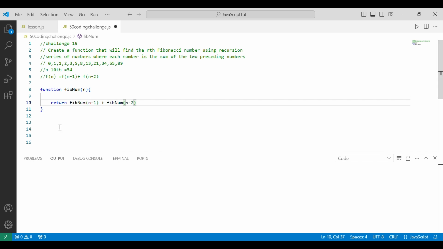But let's look at something over here. What will happen when our n is equal to 1 or n is equal to 0? So this is the first number, the 0th position, then this is the 1 position. What will happen? So when it's 1 over here, we don't have 2 preceding numbers, and when it's 0 again, we don't have 2 preceding numbers, so that will cause an error.